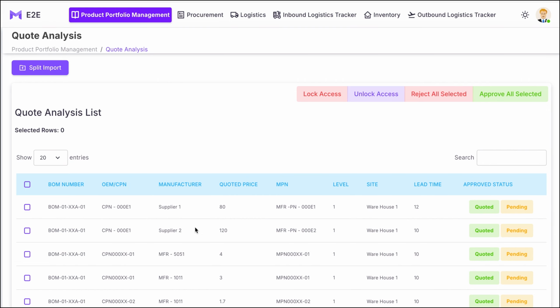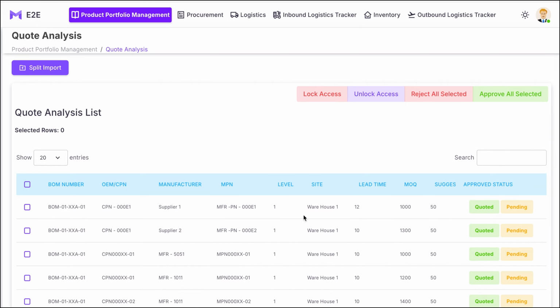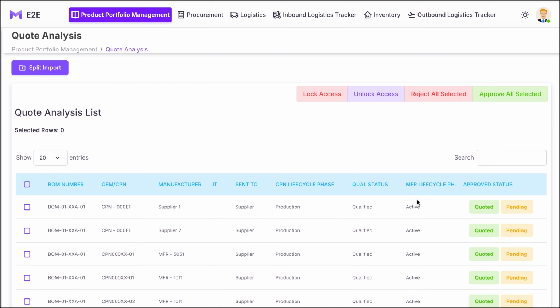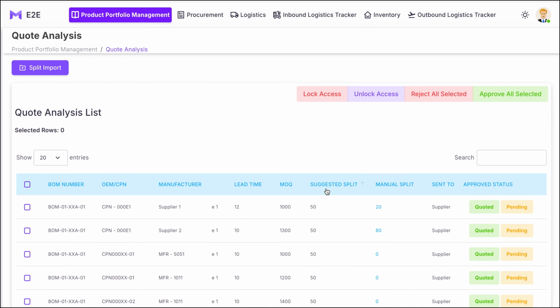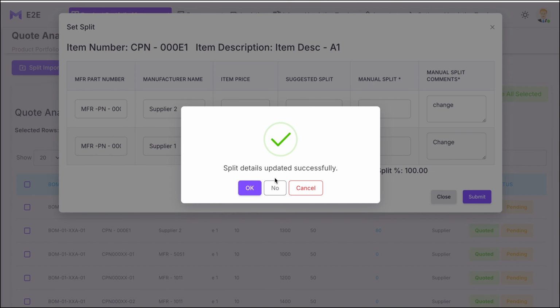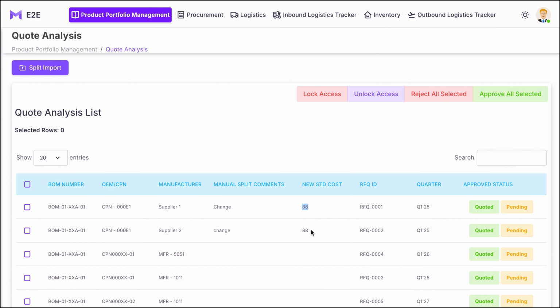This page has a smart AI feature which has the capability to analyze the quote, demand, MOQ, lead time, previous quarter quote details, and life cycle phase, and suggest a business allocation. The commodity manager can accept it or overwrite it. Based on the business allocation, standard cost will be generated and will be used for the BOM costing in the BOM costing page.